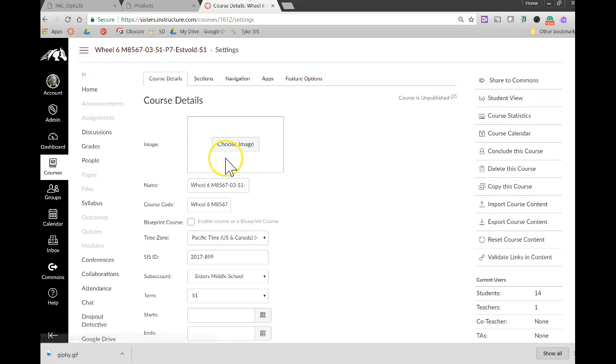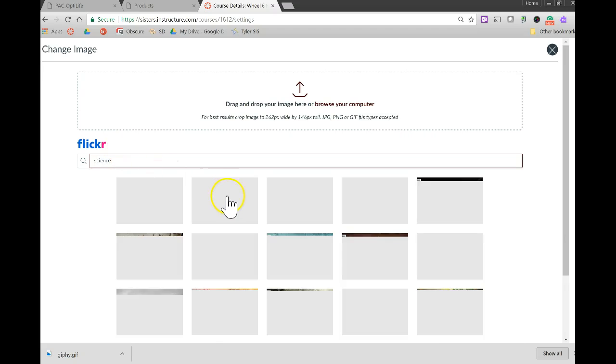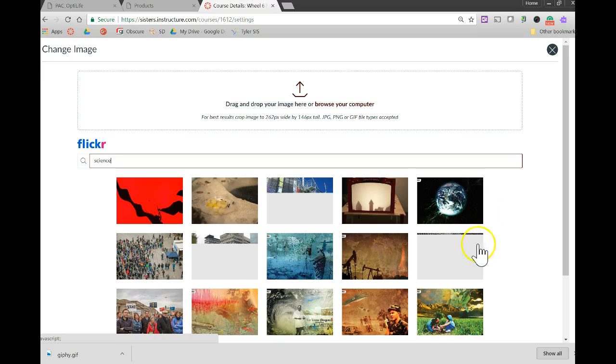And if you notice, right here is a place where I can have a course image. I'm going to go ahead and click choose image. And I can search for Flickr. And say it's a science class, I can type in science. And I can actually find any science image that I like here.